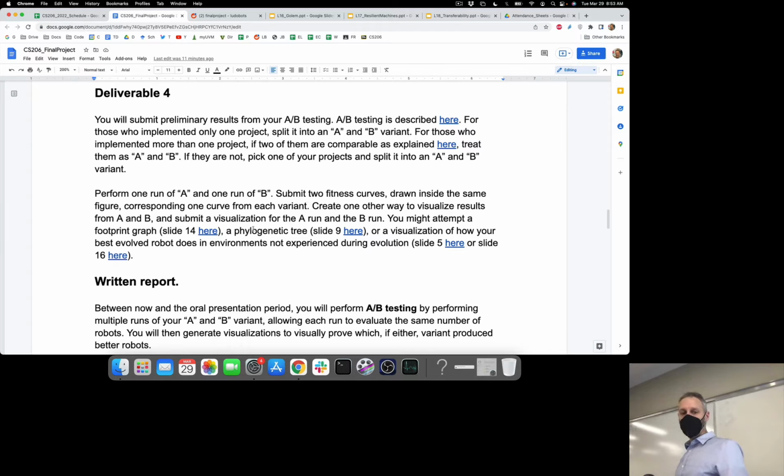We saw footprint graphs, phylogenetic trees. We saw a lot of examples of visualizing how well an evolved robot does when it's placed in environments that it's never seen during evolution. It's a robustness plot. That's fine too. For those of you that are interested in visualization and artistically inclined, you might come up with your own way of visualizing what the robot is doing and what the evolutionary process is doing.